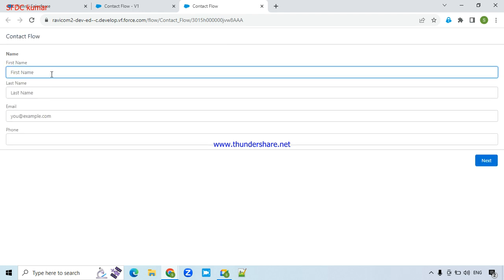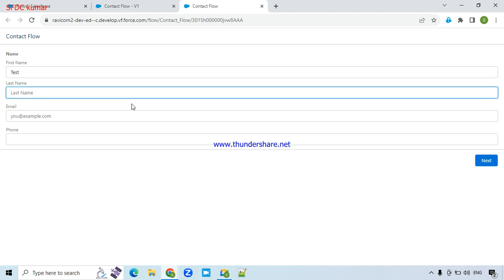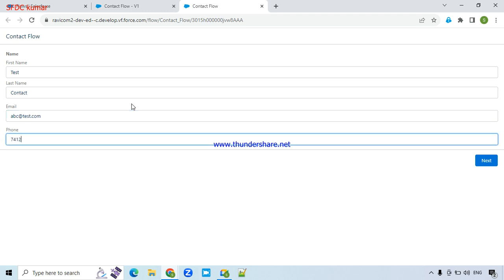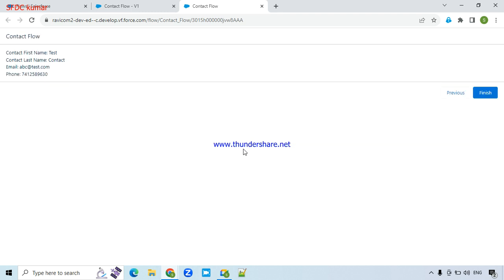So here I am giving the test contact, abc@test.com, something mobile number. So click on the next button. Why? Because earlier we had the finish button, but now it is showing the next button. Why? Because we have another screen. So click on next. See here, in the previous screen what we entered, that is the confirmation purpose details. So here test contact here and here. These are the phone numbers.